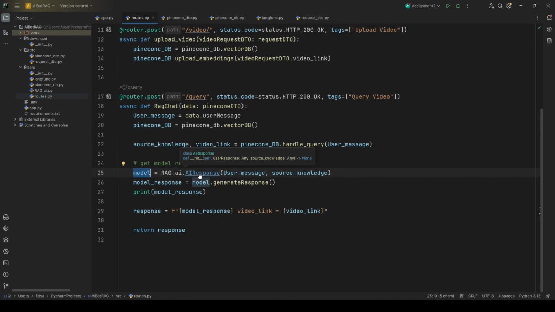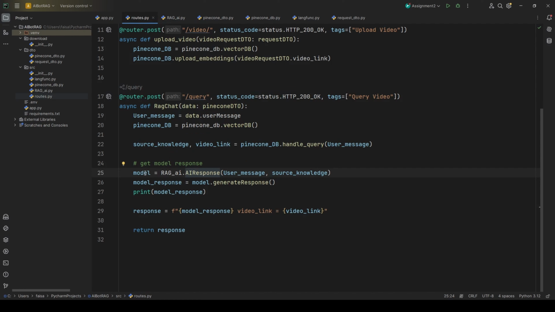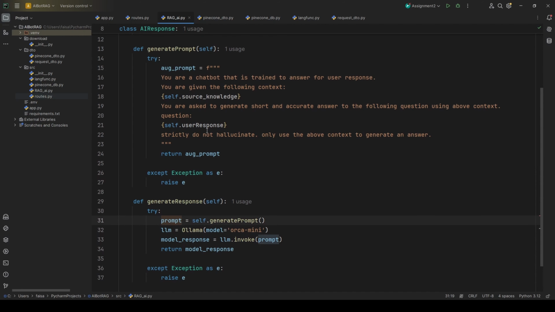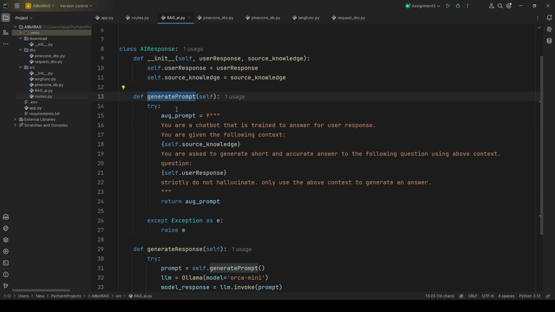If I go in AI response here, we are initializing a model, and we are passing user response and source knowledge in its constructor. And then in the model, we have a method that is generate response. It generates the response on the basis of the prompt. In its constructor, actually, here we are generating the prompt, the augmented prompt.